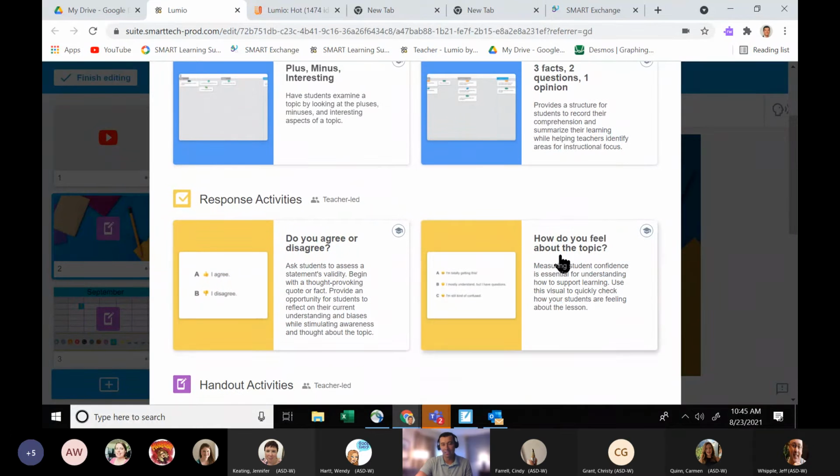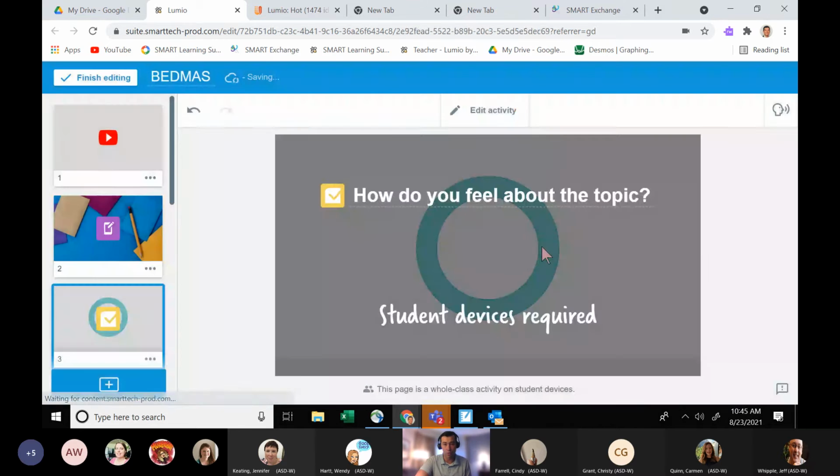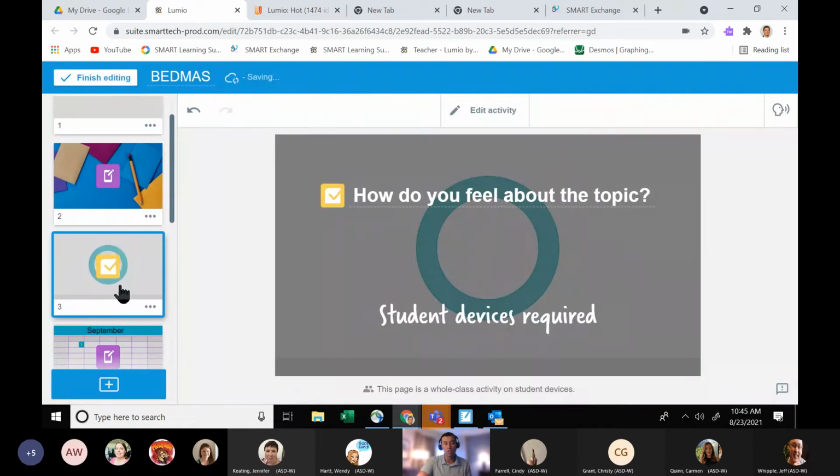This is my favorite. Don't get me wrong, there are amazing ones in here, but I'll point you to my favorite. How do you feel? I used to do this all the time. Thumbs up, thumbs down, to the side. How do we feel with this? That's what this is. It's a quick check-in, and I have a record of it. So I've just put in a thumbs up, thumbs down to the side. You can change the question. How do you feel? You can edit any of this here. Now, when I'm done, I hit finish editing.